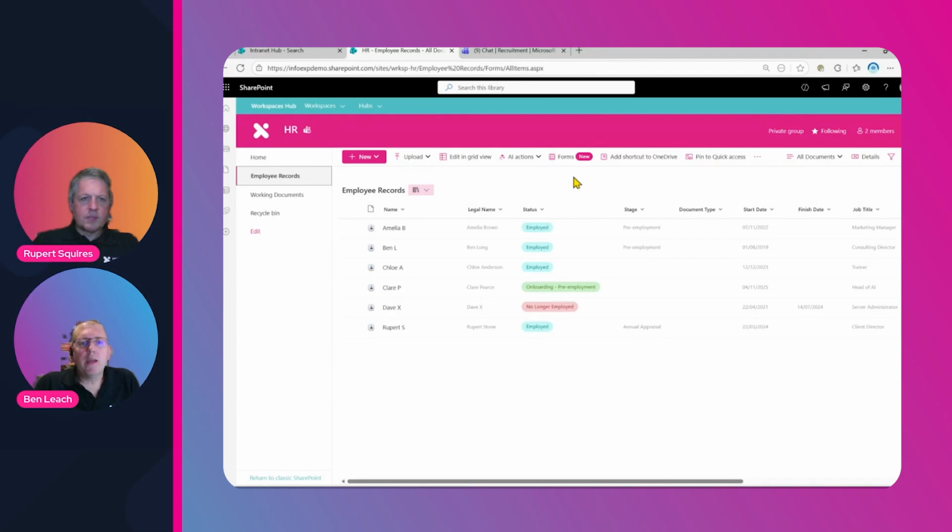So what we're looking at here is a set of folders that have metadata assigned. I'm a big fan of this functionality. They're called document sets. They are basically folders with metadata that let me get the best of both worlds. I can see my folder structure, and I can see the status of the candidate, start date, end date, etc.